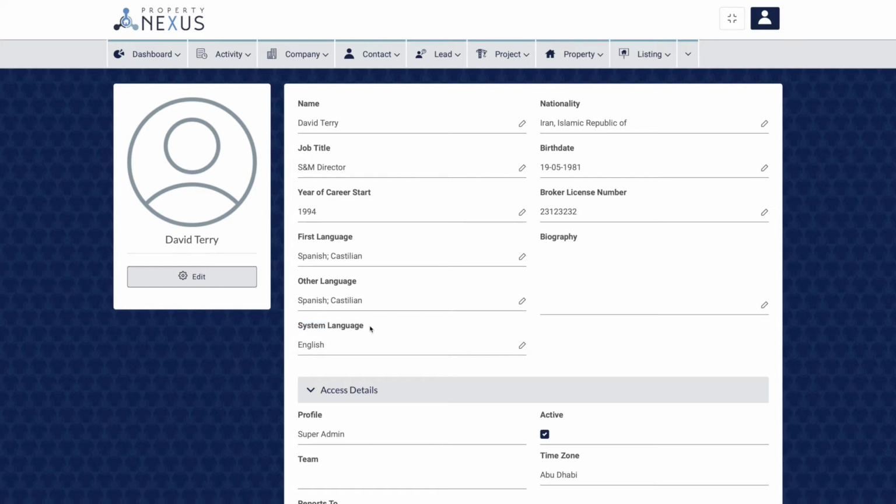For some of this information, that which is not confidential, can be sent to property portals that have the capability of showcasing brokers, so make sure that it is always accurate.